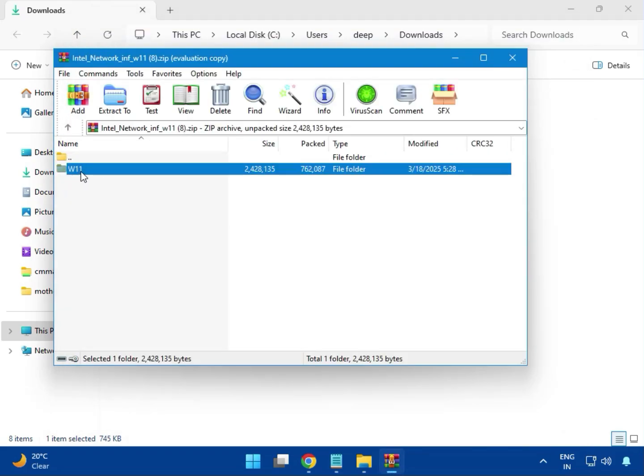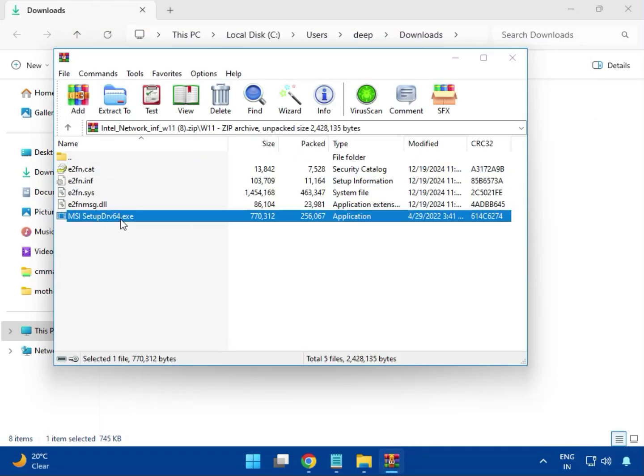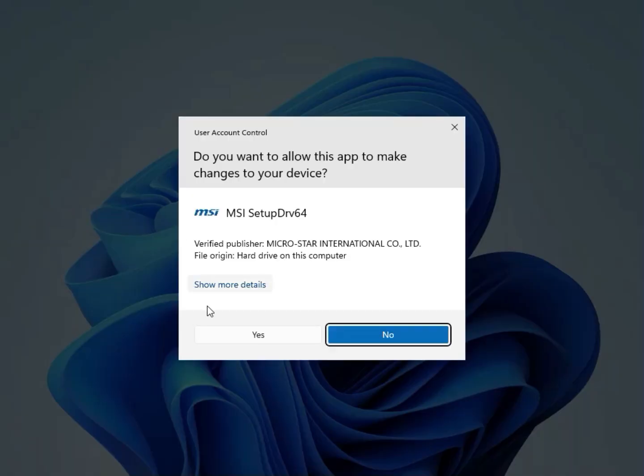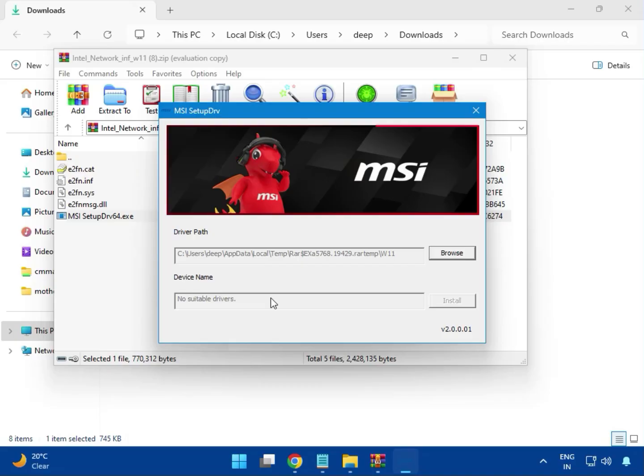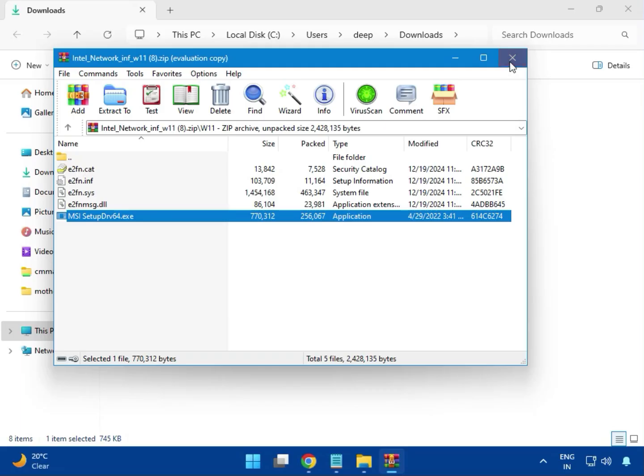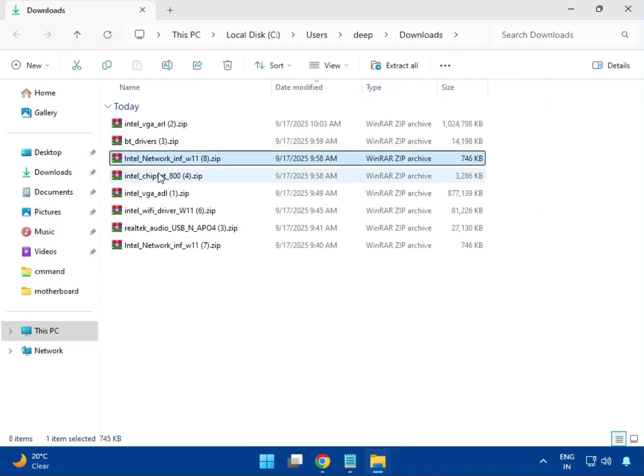Then the network driver, LAN driver, just double click to open, and Win11, double click to open. This is the setup, the same exe format, and then click yes. Now you can see it starts installing. When you get no suitable driver, just click install, and after the install, just close it. This is the 10 GB per second driver.